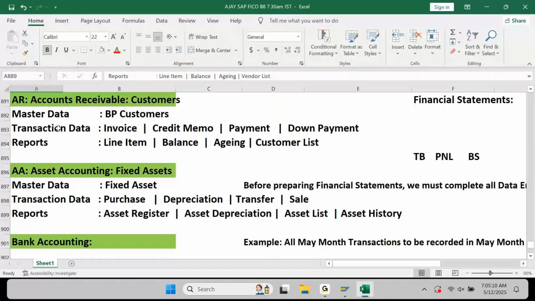In other words, we can say this is the aging related to payment terms. Correct? Okay. The difference between the current date and the due date is your aging.